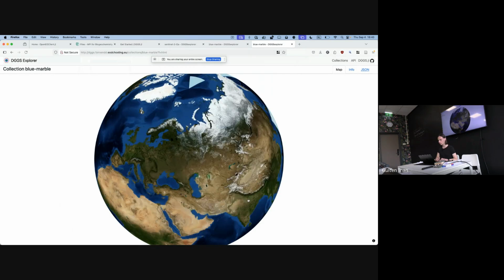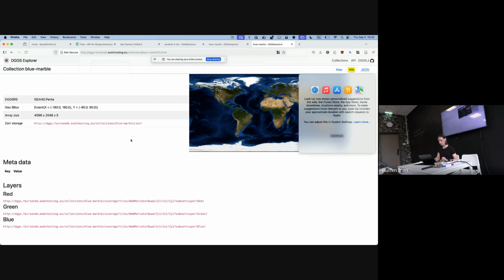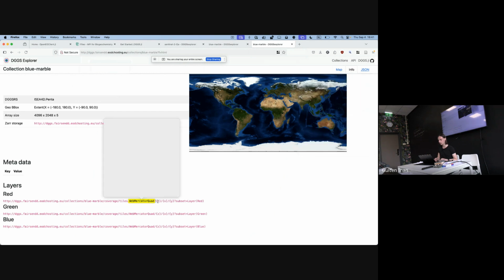And it's not only the browser that can display the data, it can also be imported in QGIS. What's done under the hood is just providing an XYZ Slippy Maps tile service. This is pretty similar to how OpenStreetMap is providing its data. And this is something that you can copy paste into your QGIS, add a new layer, and then you can integrate your DGGS data cubes natively into QGIS.